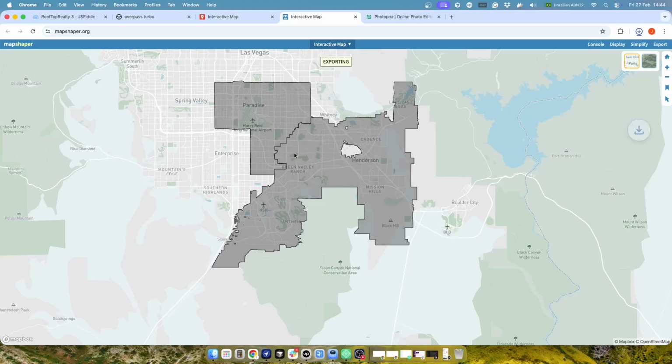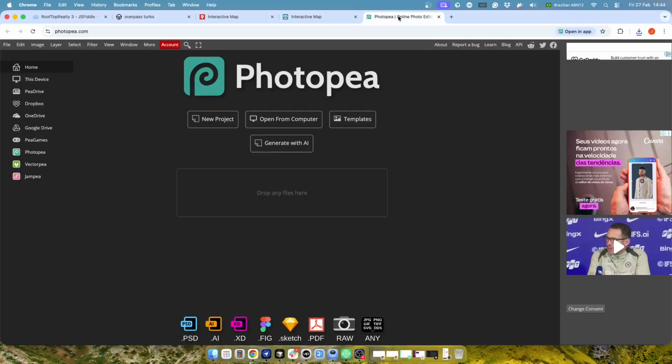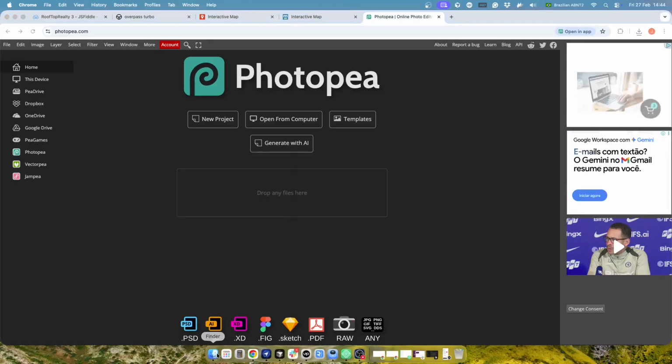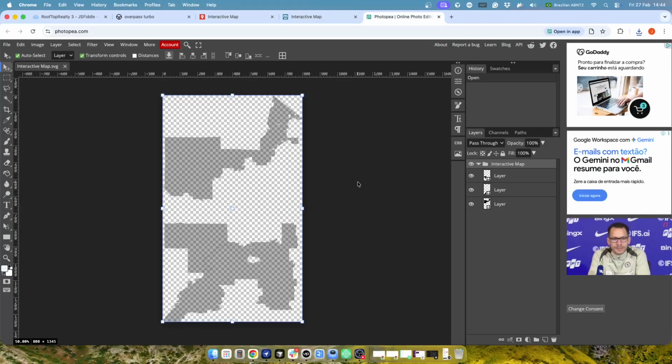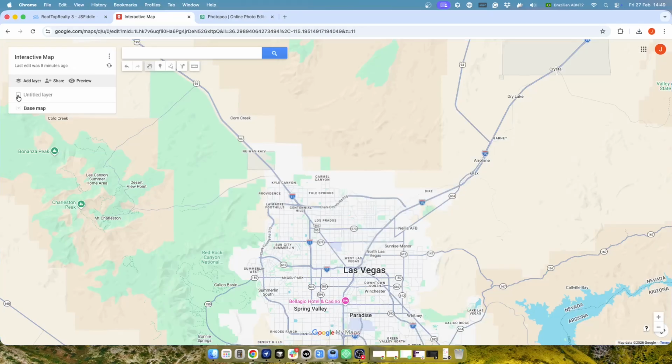Now comes the creative part, editing the SVG so the map looks polished and professional. You can use an image editor like Photoshop or Photopea, which is a free online alternative. Import the SVG into your editor. Next, we need the map background.